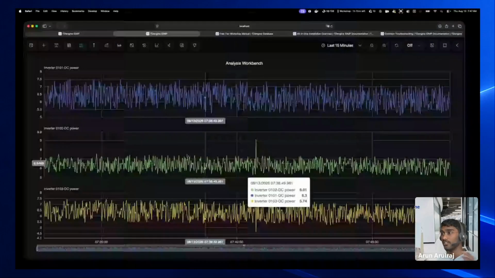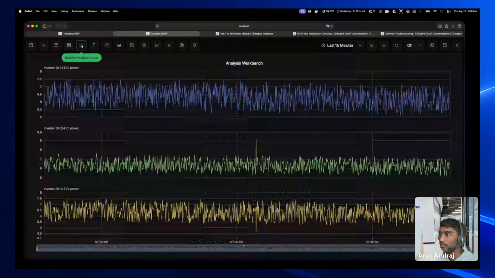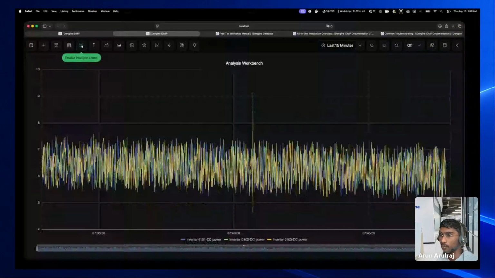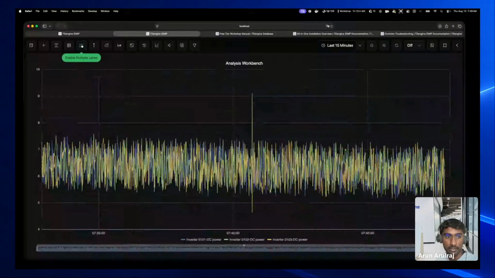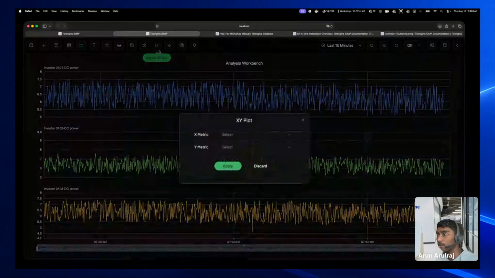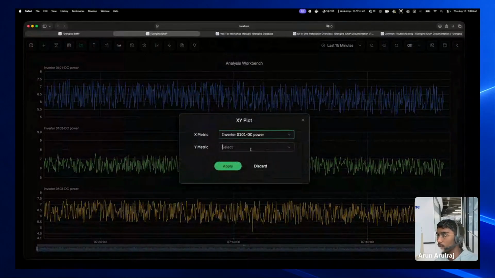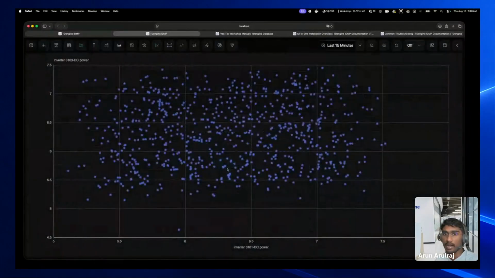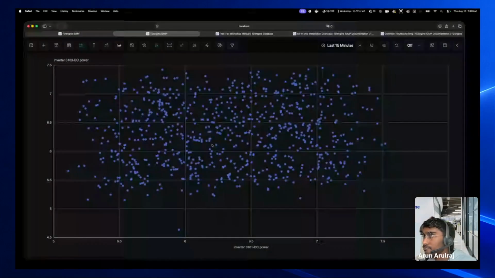You can also disable the multi-swim lane. So if you want to see these on top of each other, you could totally do that. Multi-swim lane is disableable. I can also enable XY plot. So I can put two of these on an XY plot. Let's put two of them on an XY plot. And then that's what that would look like, right?